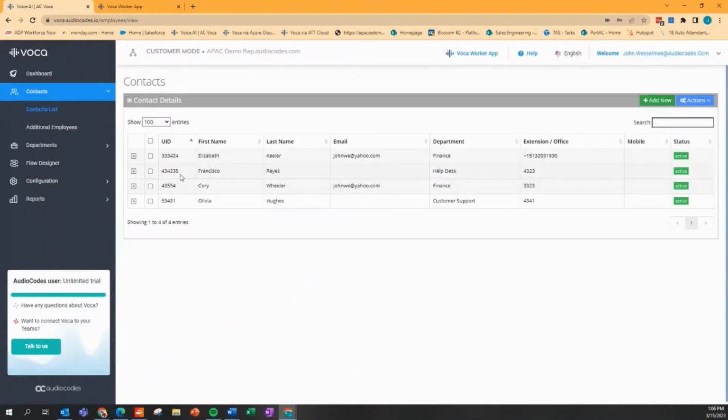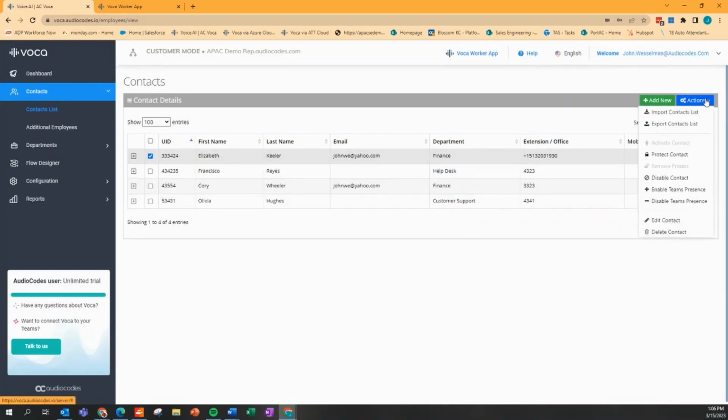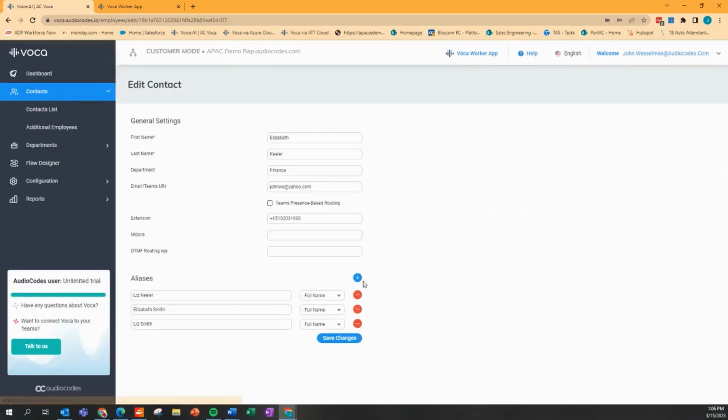Using the contact list feature, you have the ability to add additional contacts, as well as manage the aliases of each contact that's in the directory. Elizabeth Keeler, for example, may go by Liz, or even have been a different name at one time, so we could list it as Elizabeth Keeler, Liz Keeler, Elizabeth Smith, or Liz Smith, or any variation of a user's name.